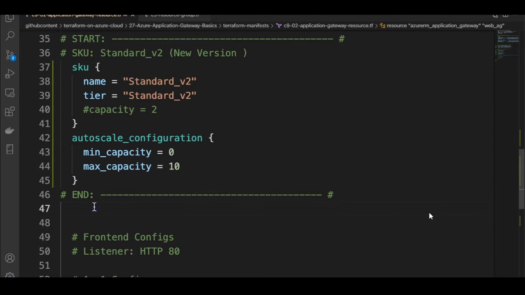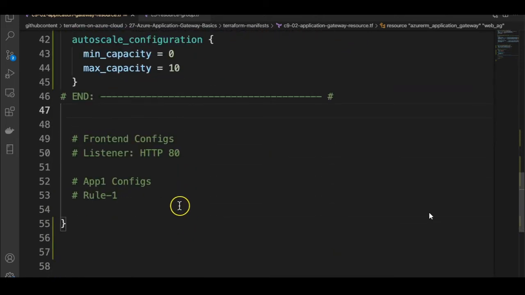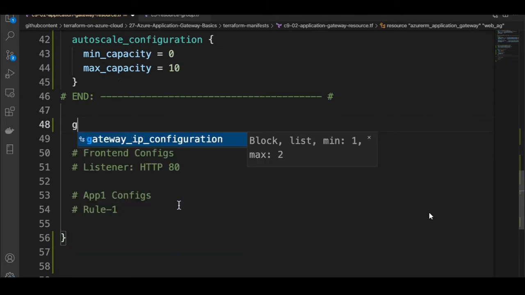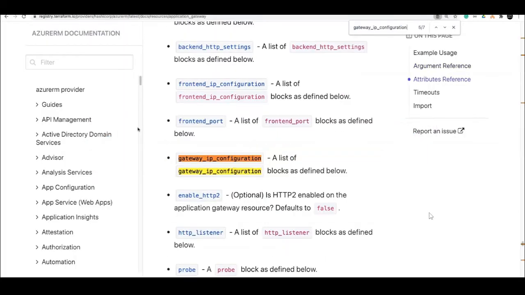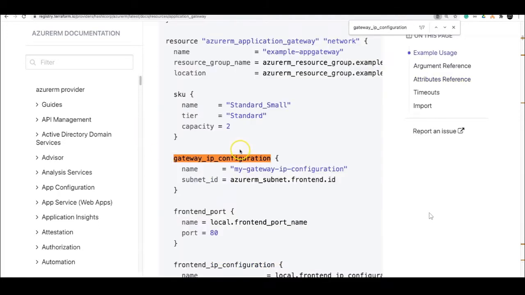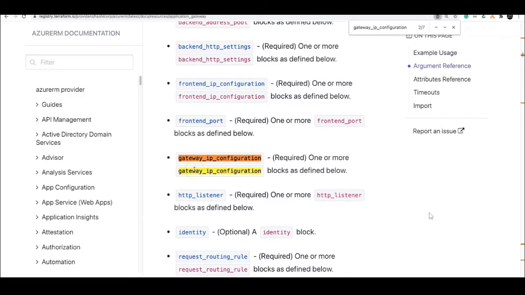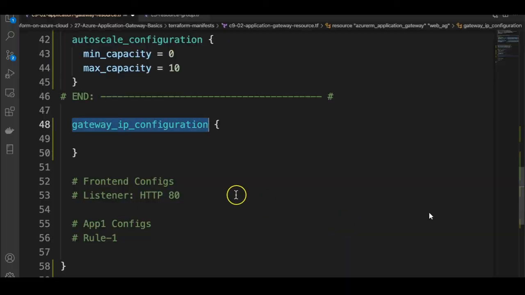So the next thing, once you define the SKU and then the autoscale configuration, that we need to focus on is the gateway configuration, right? So gateway IP configuration. Let's search for this block, and inside this gateway IP configuration block you will have something called name and then subnet ID. The gateway IP configuration block supports the following: the name of the gateway IP configuration, and the ID of the subnet to which the application gateway should be connected.